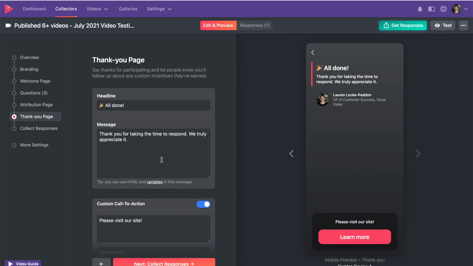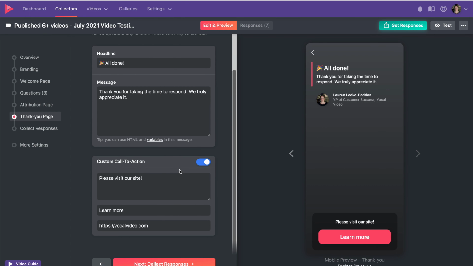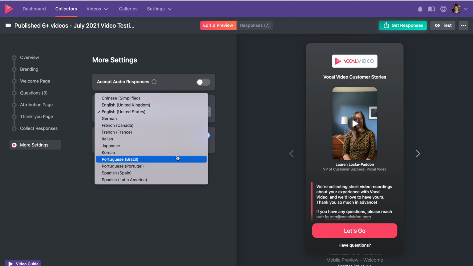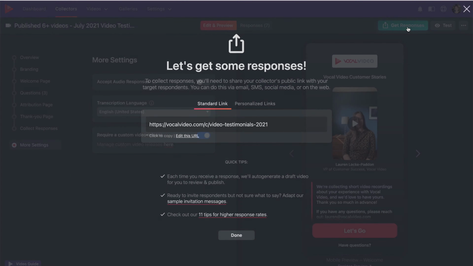And on the thank you page, you can include a custom message and a custom CTA here to send people back to your site. Down in more settings, you can decide whether or not you'd like to accept audio responses and what language you'd like the video responses to be transcribed in. Our standard terms of service let you use videos publicly, but you can also choose to add your own custom video release.